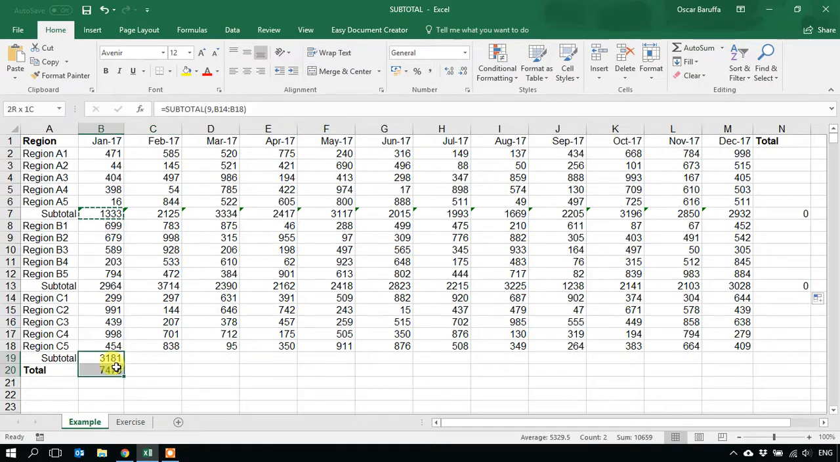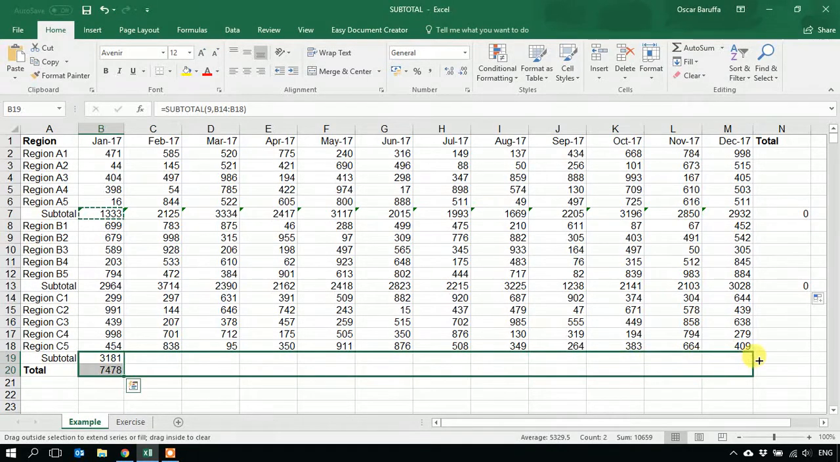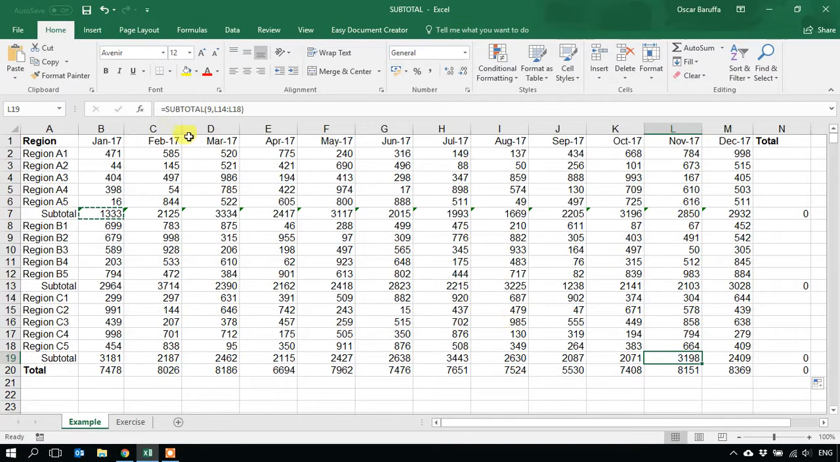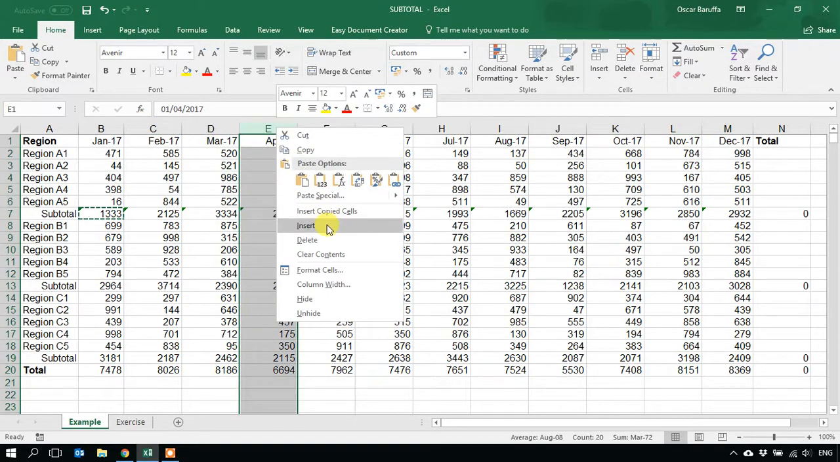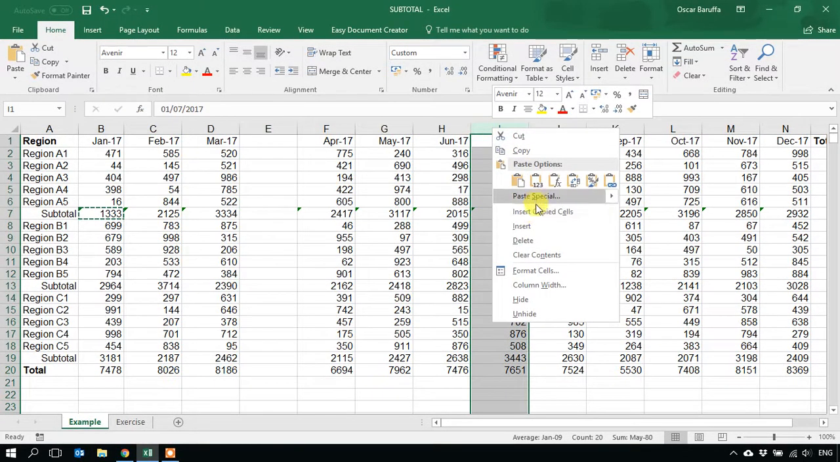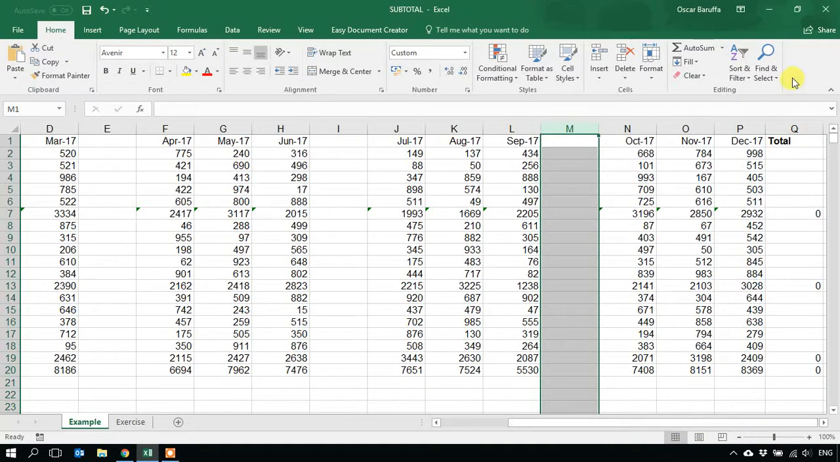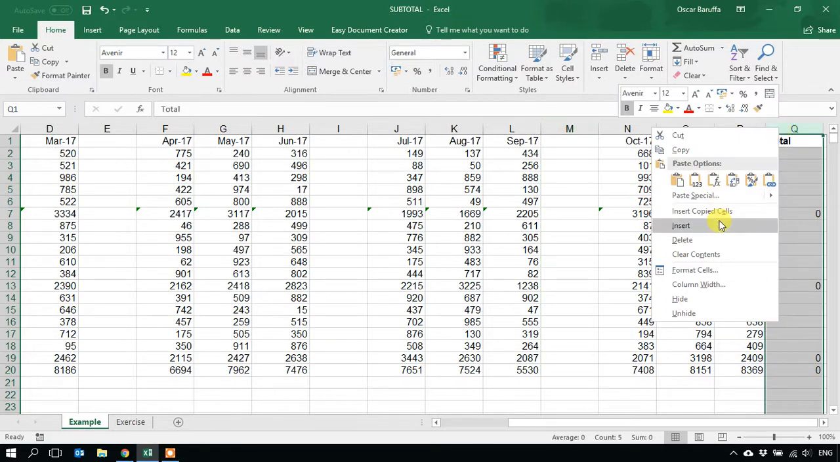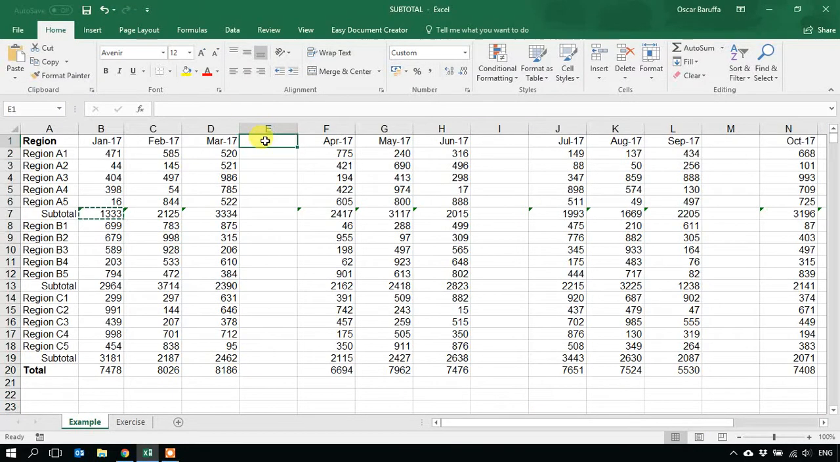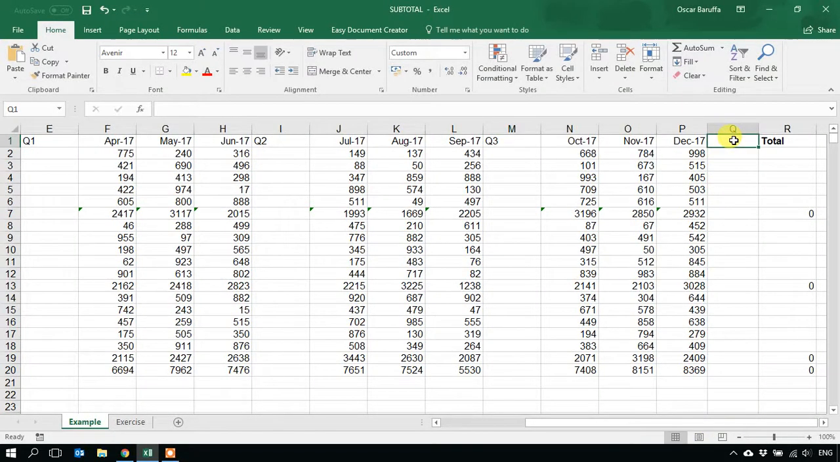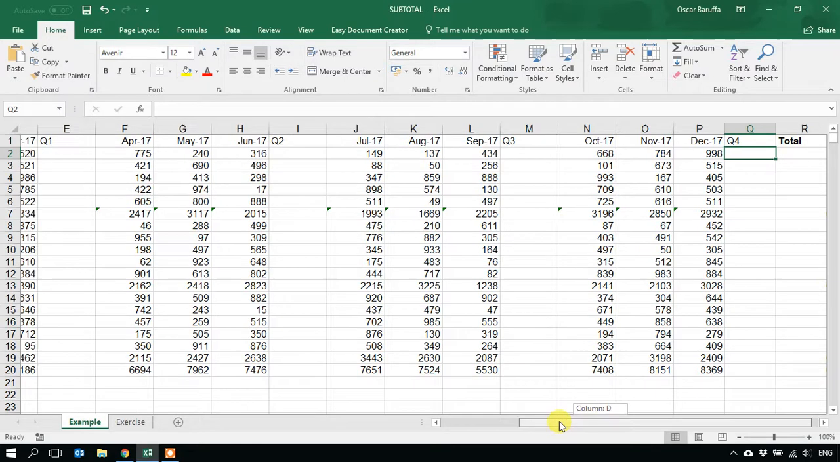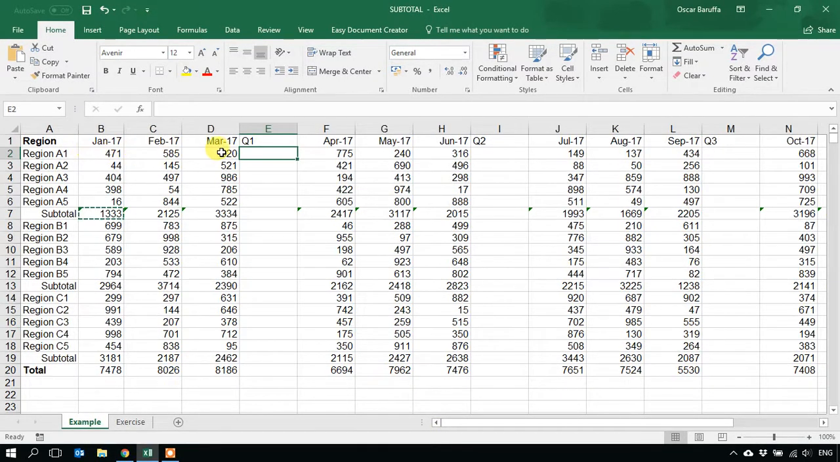Now, what this is also handy for is when you want to do something like quarterly results. So you might insert another row, and then say this is Q1, Q2, Q3, and Q4. And we'll do the exact same thing again, except this time we'll be looking at these columns.